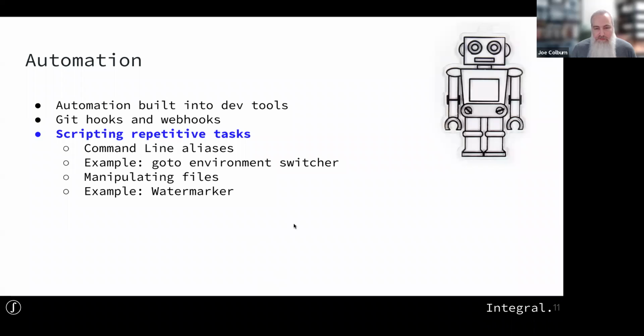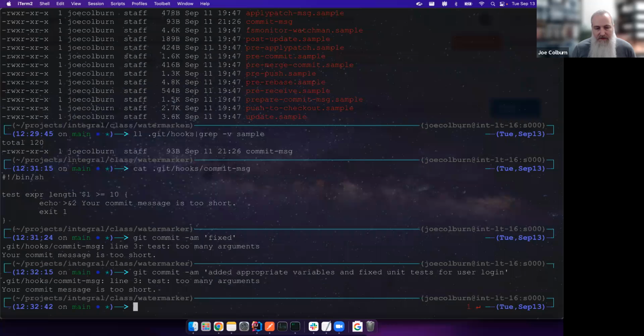So hopefully you can still understand me as I popped in a cough drop. I had the flu this weekend. So let's start with some command line aliases. We already kind of touched on those.